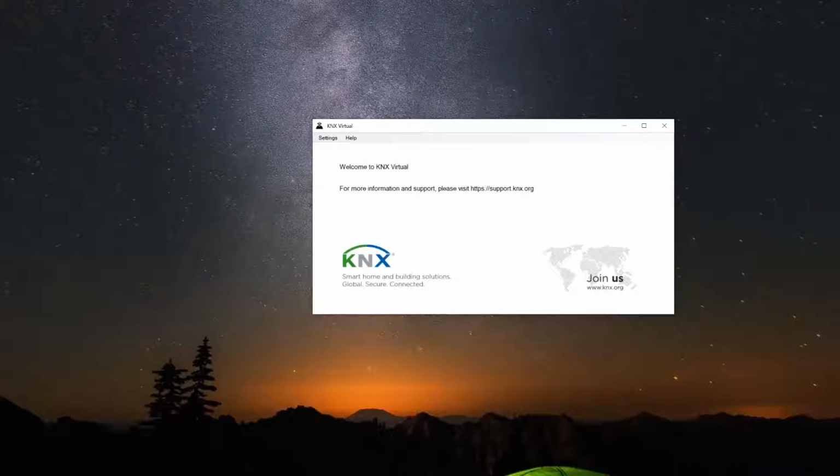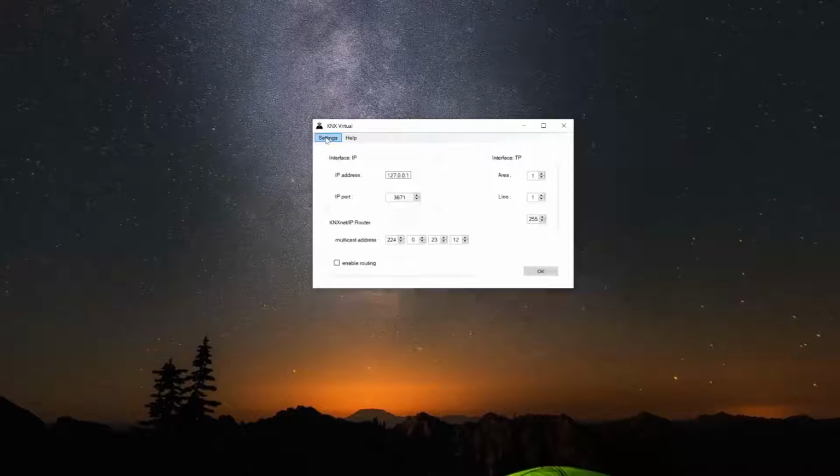Okay, we're going to give a quick demonstration of how to set up KNX Virtual so that we can control it via Home Assistant. So I've downloaded KNX Virtual. I'm not going to go through too many details, but if I've done a factory reset or I'm starting it for the first time, these should be the default settings. IP address is the loopback address and the port is 3671.